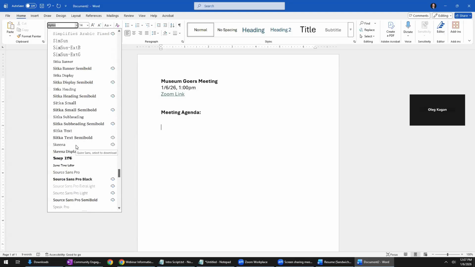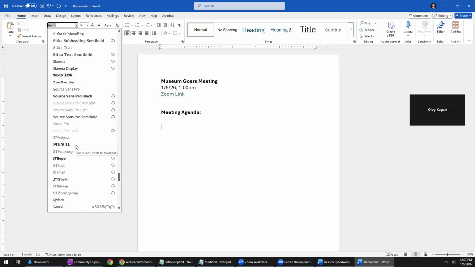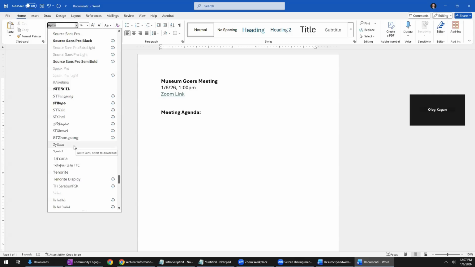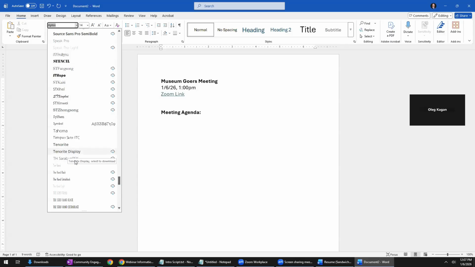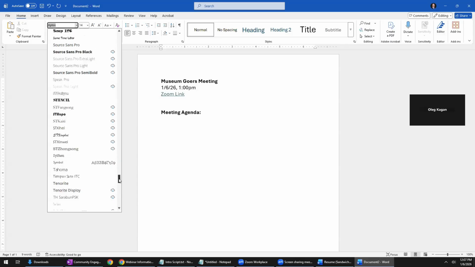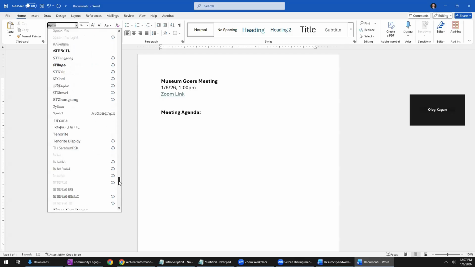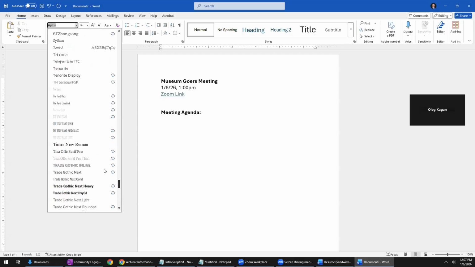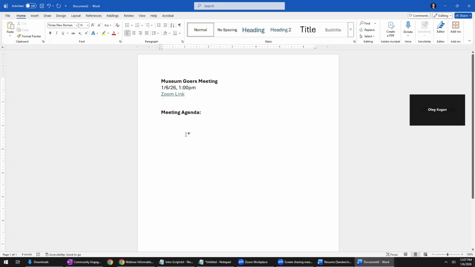That used to be the former default font for Microsoft Word when I started using Microsoft Word. After that, it was Calibri. Where is Times New Roman? Am I missing it? Should be somewhere around here. Oh, there it is. Okay.